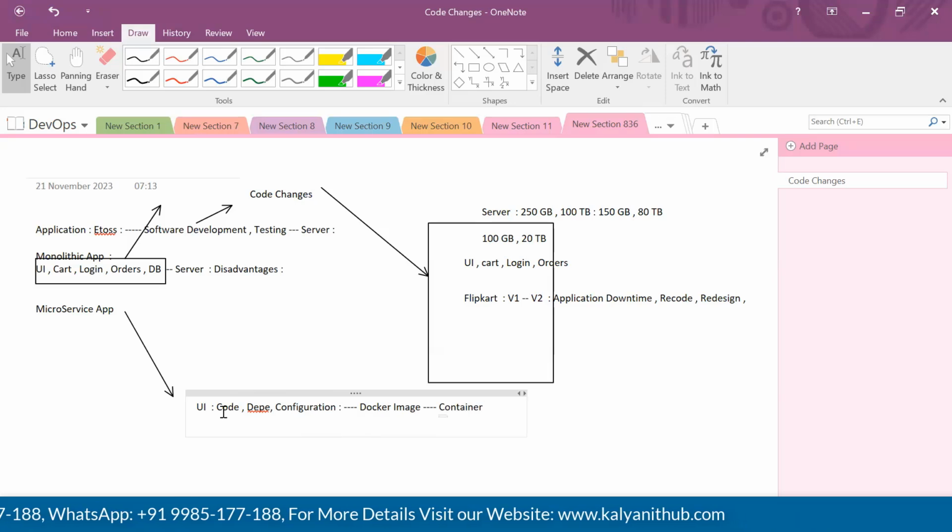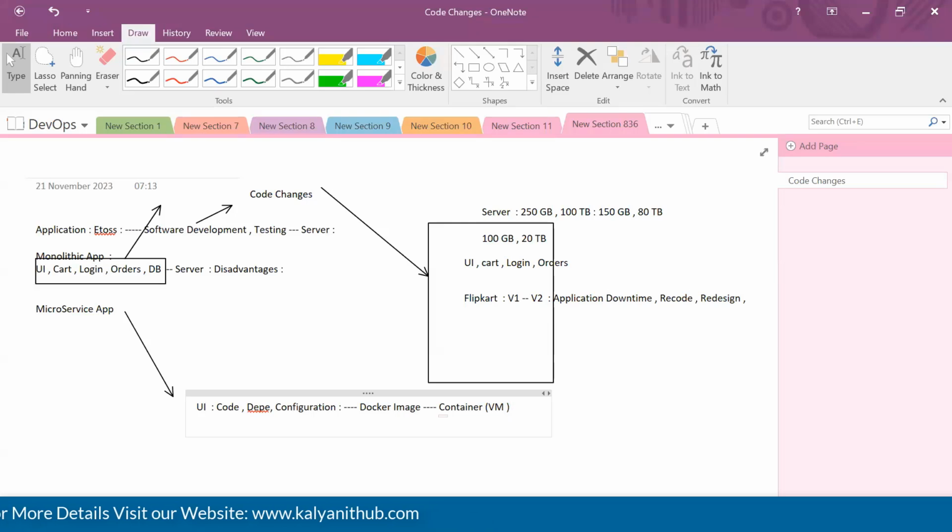As of now, try to understand a container as something like a virtual machine where we run the application. So now this application we can carry wherever we want, without worrying about the application code, dependencies or configurations. Because when you build a Docker image, it contains everything you require for the application.